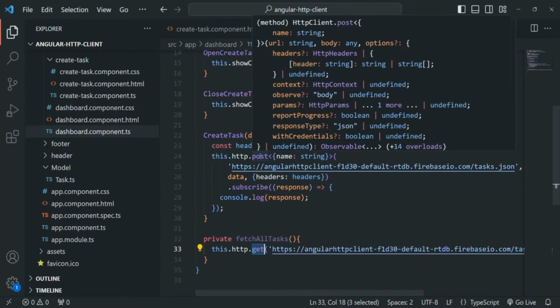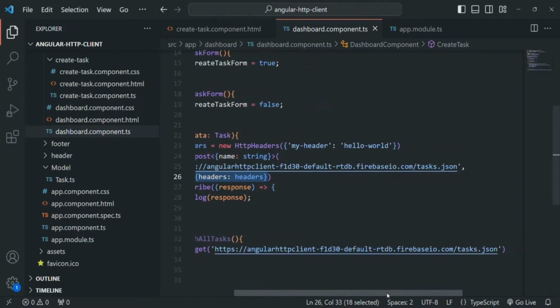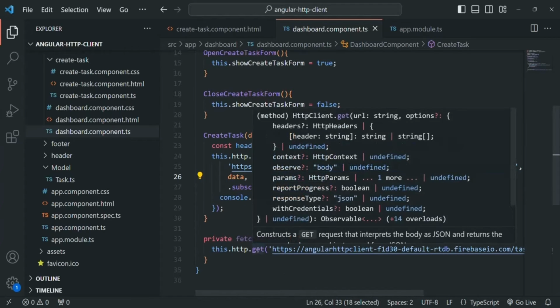In order to specify headers for the post request, we pass the third argument, this argument, and there we are setting some headers for this request. In the same way, if we want, we can also set some headers for this GET request, but I'm not going to do that. So in this way we are making a GET request. Now this get method is again going to return us an observable.